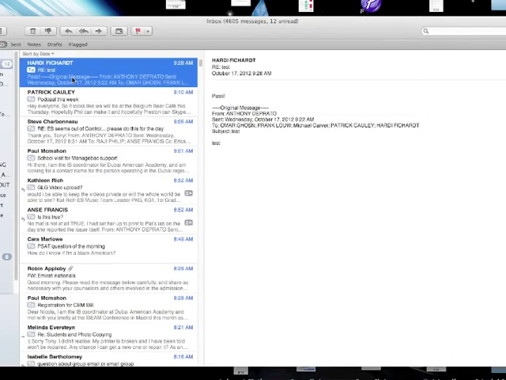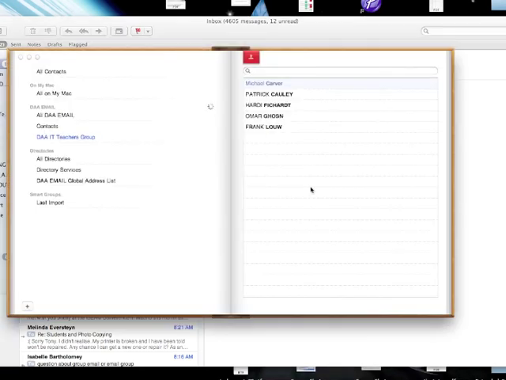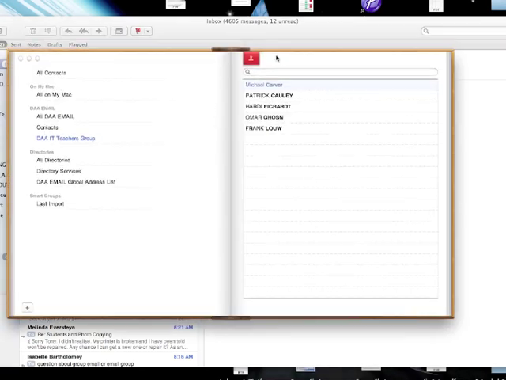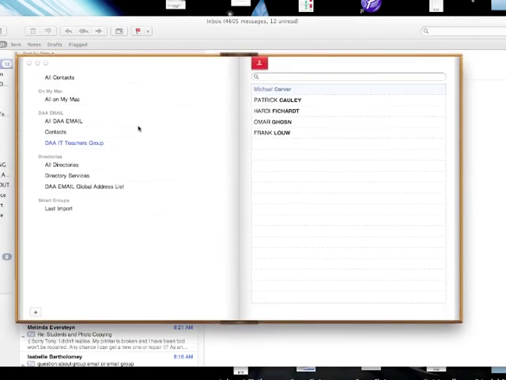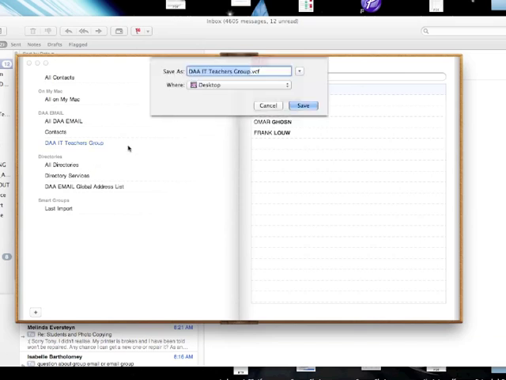Alright, email sent. So that's pretty easy. The other thing that you can do is, let's say you've made the group and you want to share it with other people. Right click again, export group vCard.